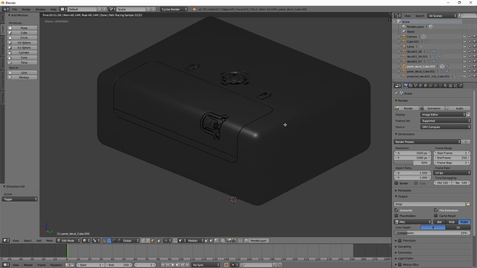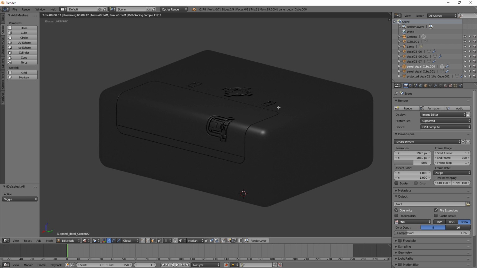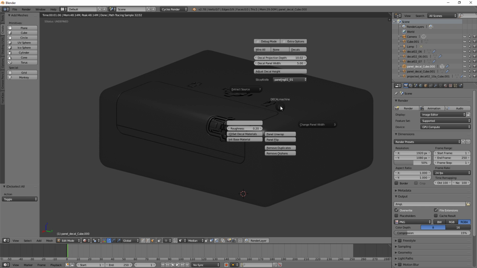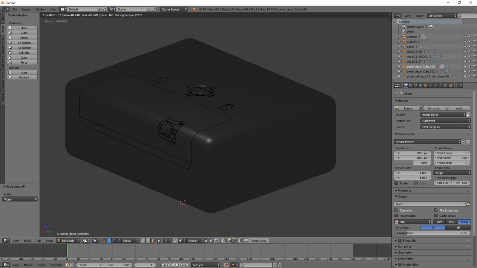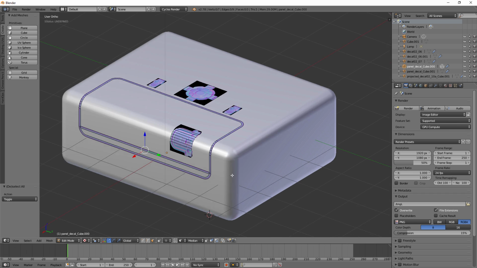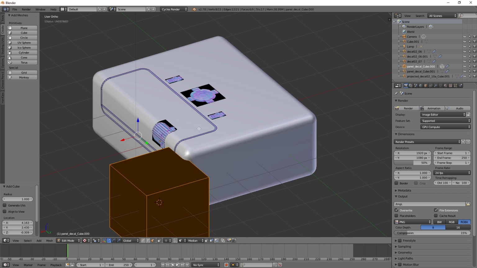So that's pretty much it. As far as this plugin is concerned, I could work on this and make it look prettier, but the whole point of this video is really just to show you some of the options that are available. Now, the other thing I could show you is if I go back to textured, if I create another cube.